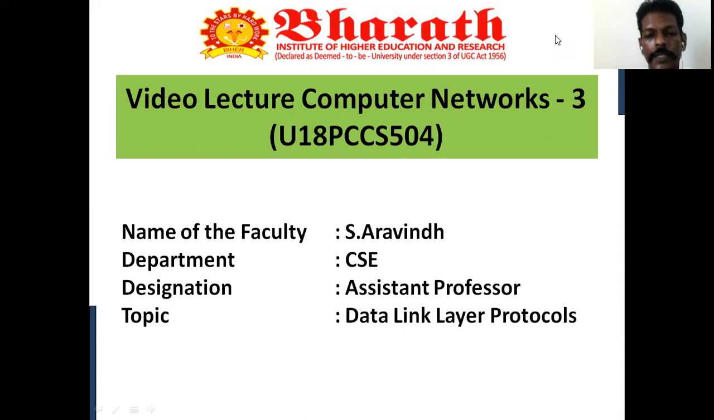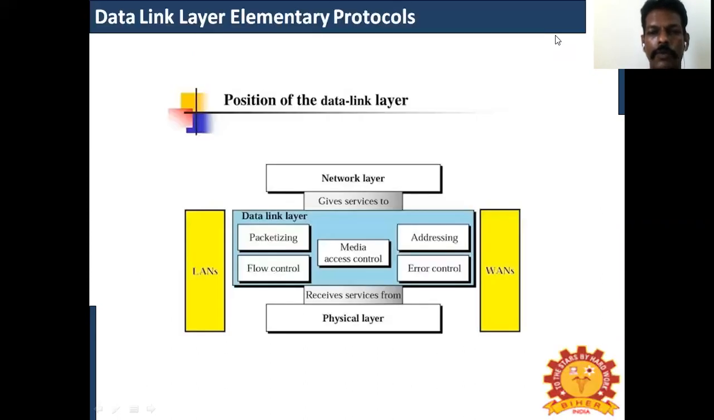Today we are going to see about the data link layer protocols. Before that, we want to see what are the different services provided by the data link layer. First, the data link layer receives the services from the physical layer, and then it gives the services to the network layer.